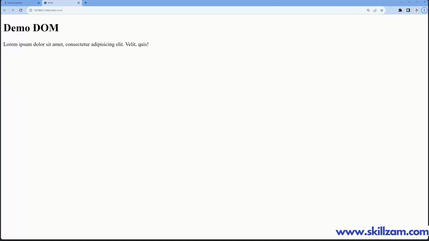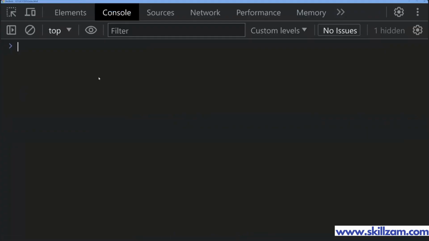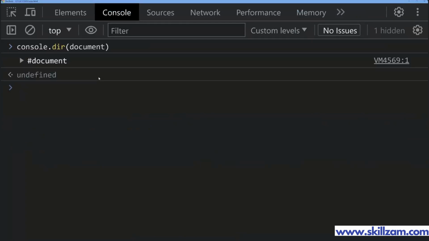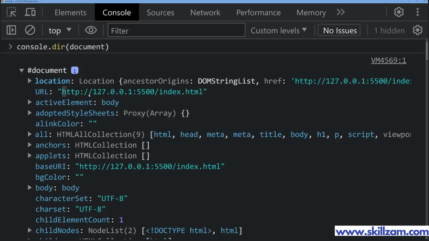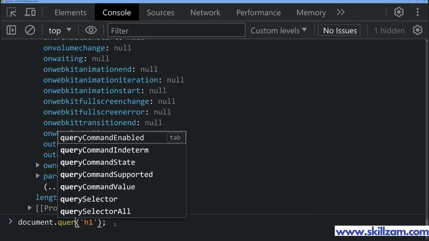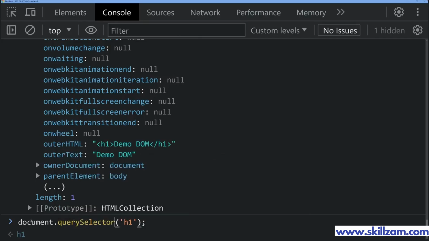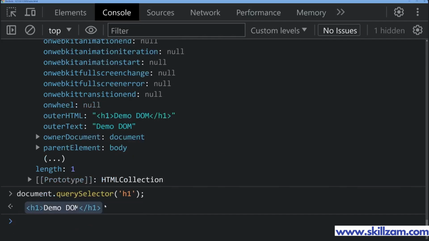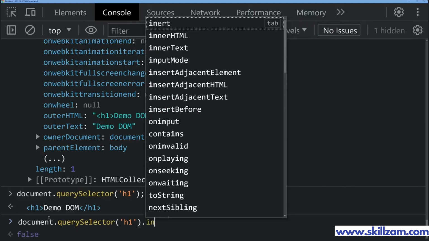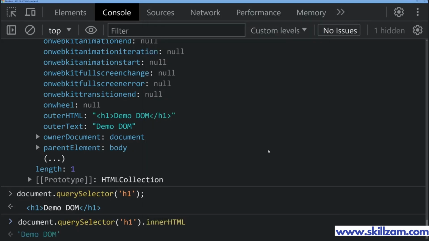Now, let me go to the console and let's say console.dir(document), and I'm hitting this index.html file. Let's say querySelector is another method that is part of the document object. That is also going to return me the HTML element that is selected. Now with this selection, I can go ahead and do certain modifications, like I want to change the inner HTML of this query selector.